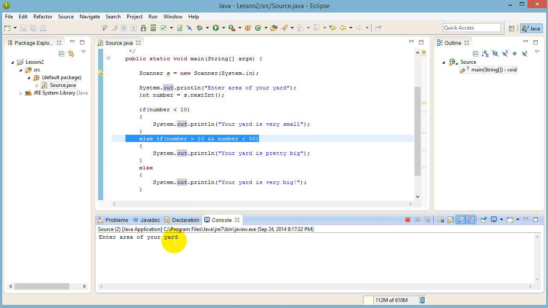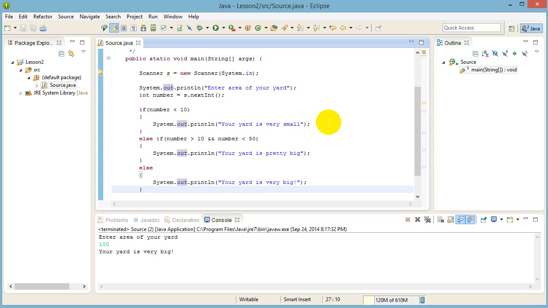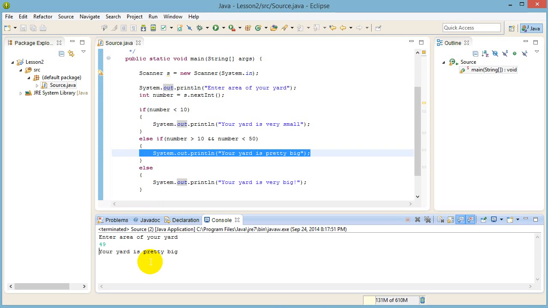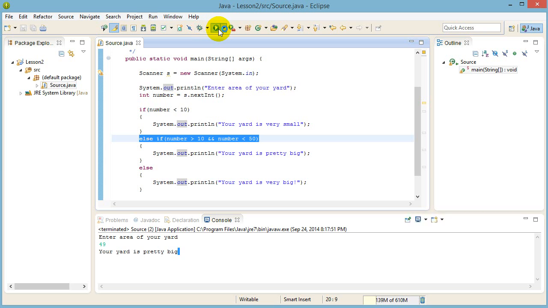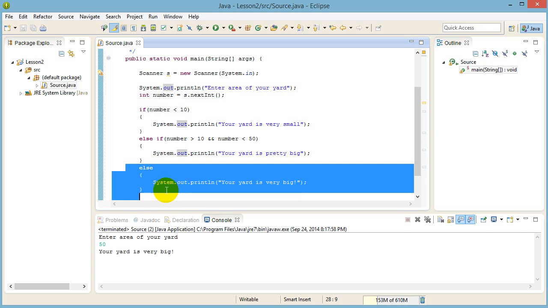Now I'm going to say, no, I have a really big yard. I'm going to say 100. Your yard is very big. So as you can see, 100 is greater than 50. So this is the catch-all. We know it's greater than 50 because if it was less than 50, it would be saying this one. Like if I did 49, it's going to say your yard is pretty big because it got caught into this one. But if it's 50 or greater, it's going to be your yard is very big because this is the catch-all. It's catching the rest of them that fall into the else statement.